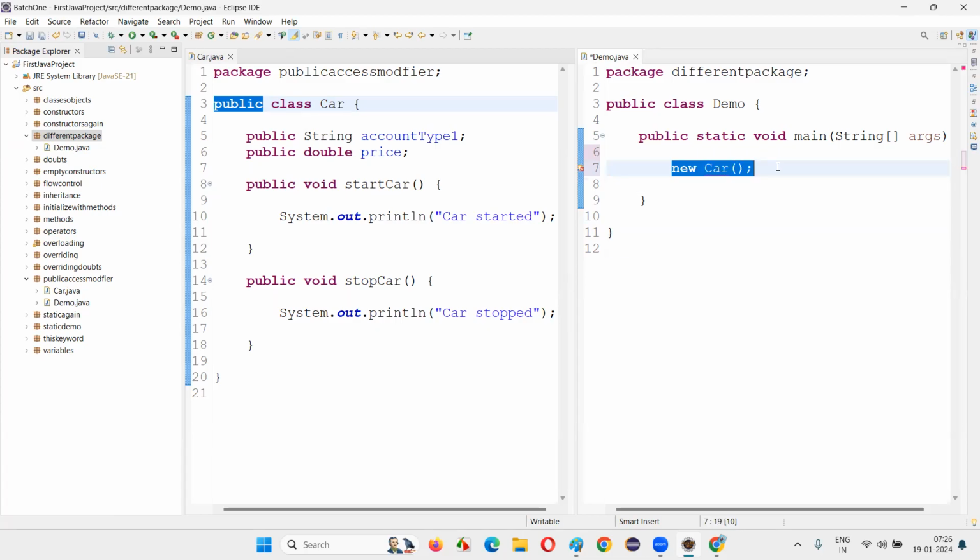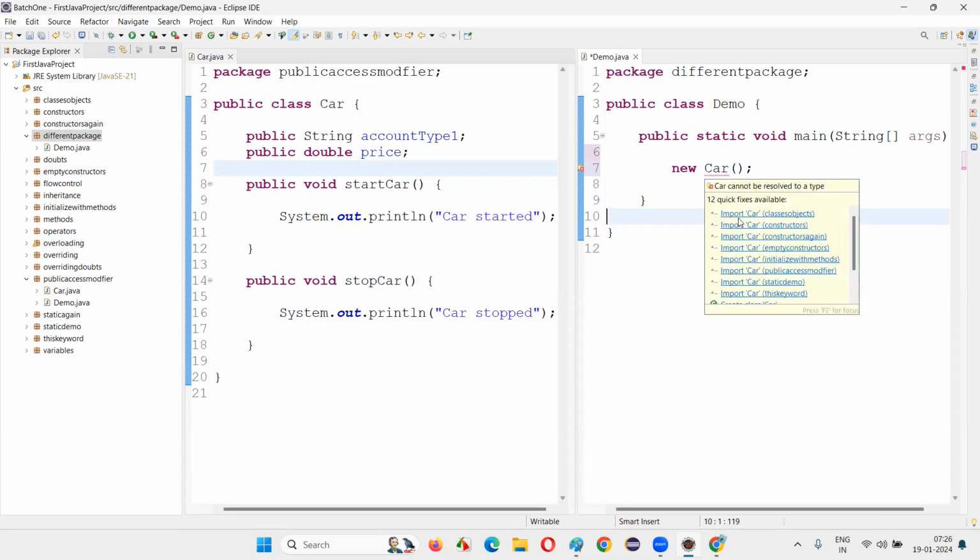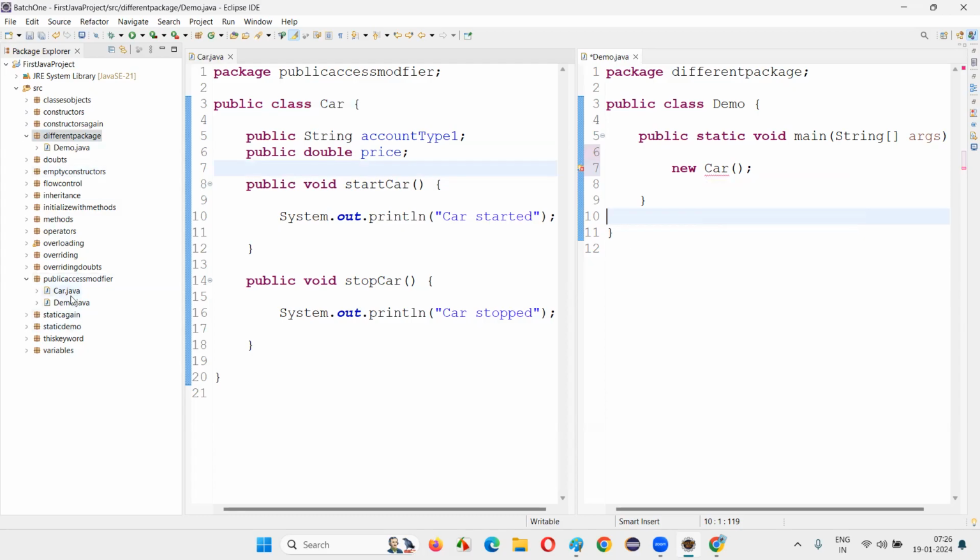Earlier, when I said new car, I was not getting an error, but since this demo class belongs to a different package, I'm getting an error, right? Why am I getting this error? When I hover the mouse on this, it's saying import car from public access modifier package. Which package does the car class belong to?